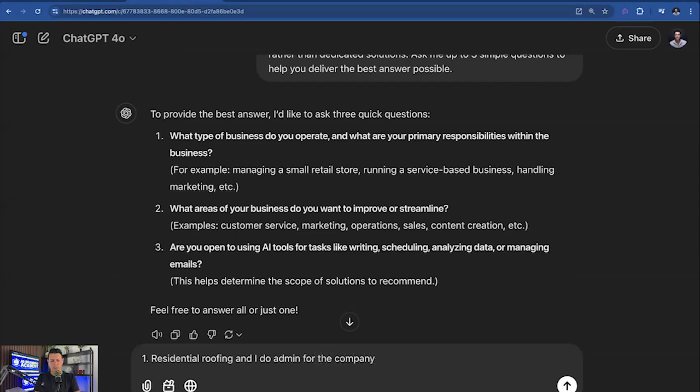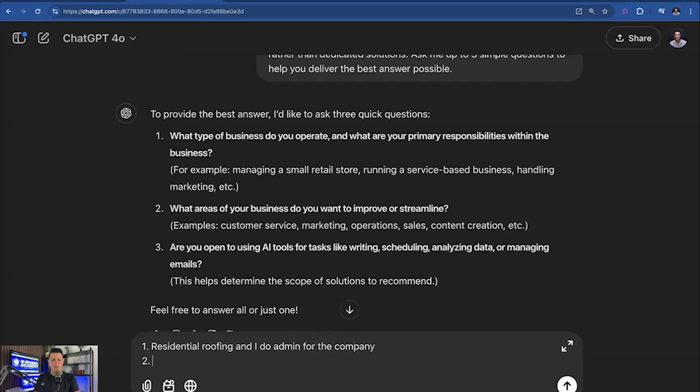All right. If you hold down shift, you can go to the next line, but just know that formatting your prompt isn't necessary. AI knows what you're trying to do. So just dump it in there and it'll be fine. But two, let's say, what areas of your business do you want to improve or streamline? We'll say marketing, sales, and customer service. And then finally, three, are you open to using AI tools? Yes.